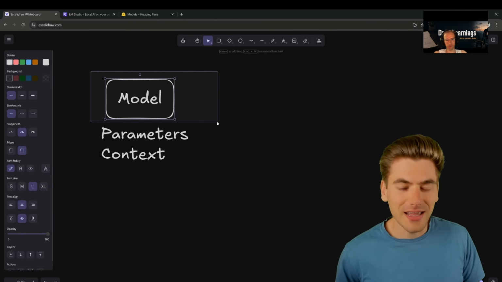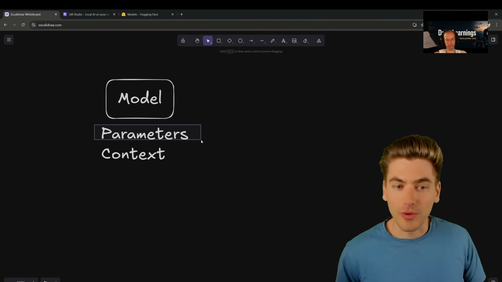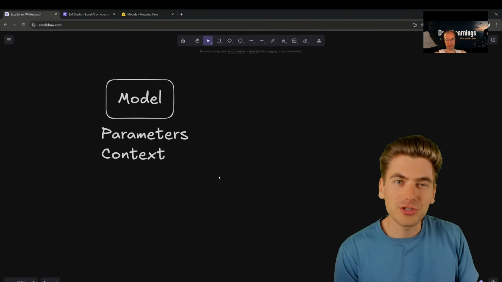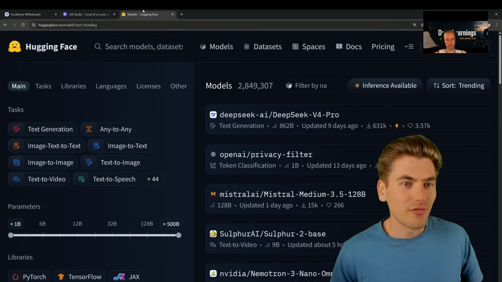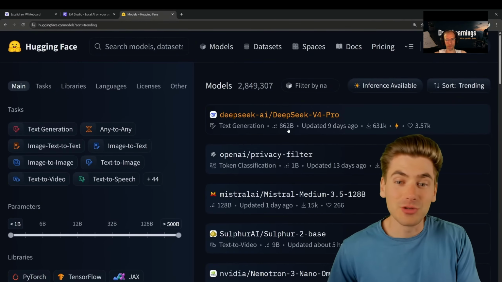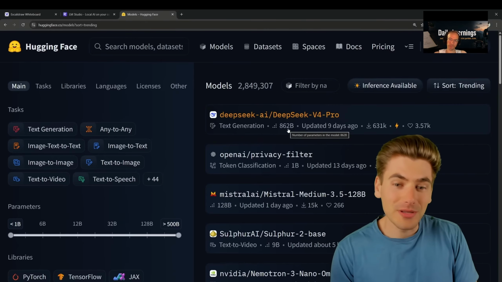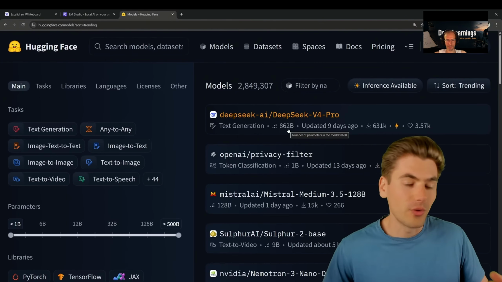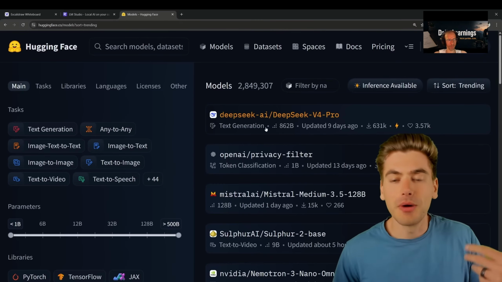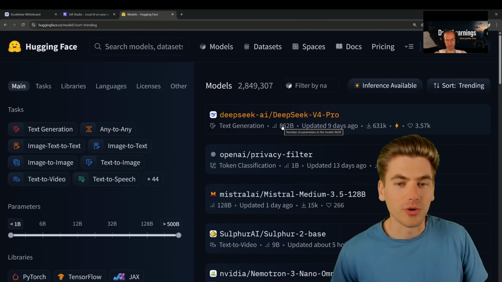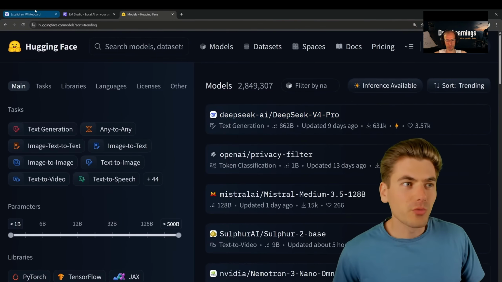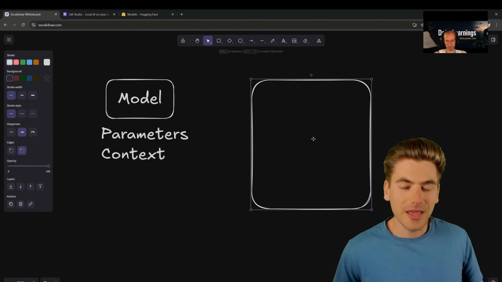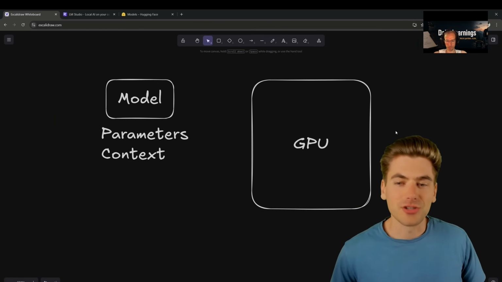So when you decide to get a model, you need to first find out how many parameters that model has and what type of context you want to put inside that model, because that'll determine how large the model is. For example, this model with 862 billion parameters, that is an absolutely massive model that you are not going to be able to run anywhere on your local hardware. It's just way, way too big. You need to have a much smaller model than that to run it on your hardware properly. Now, all of these models, they're going to be running on your GPU, your graphics card inside your computer. So let's just say that we have this box right here, and this box represents our GPU.